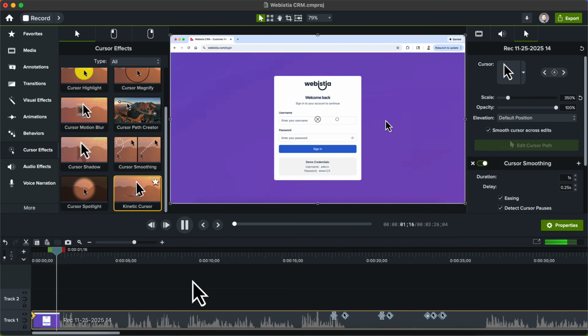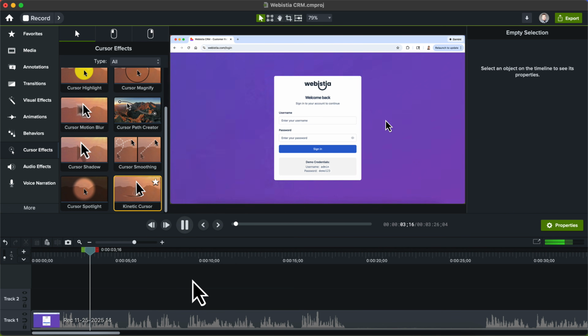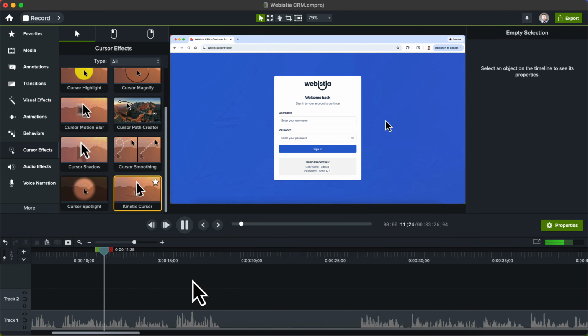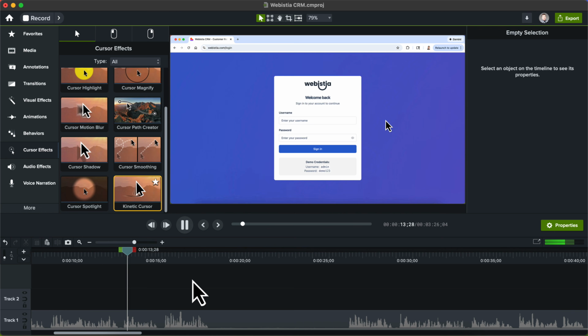In this video, we're going to take a look at how to log into and navigate the Webistia CRM dashboard, how to view a customer profile, and how to add a new customer. To begin, visit the Webistia CRM by navigating to webistia.com and logging in with your username and password. For this demo, we're going to log in using the demo credentials.